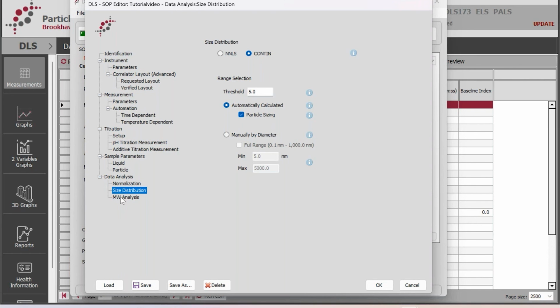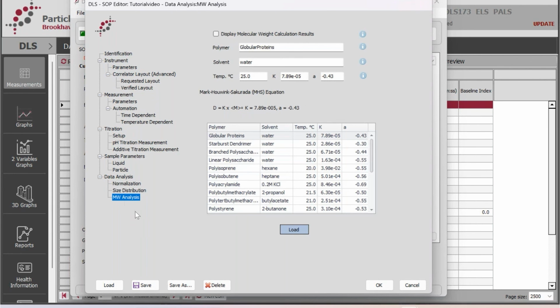The last submenu is the molecular weight analysis. In this submenu are a variety of polymers that, when one is selected, the polymer type and solvent are updated, along with the values used in the Mark-Houwink-Sakurada equation for determining molecular weight.